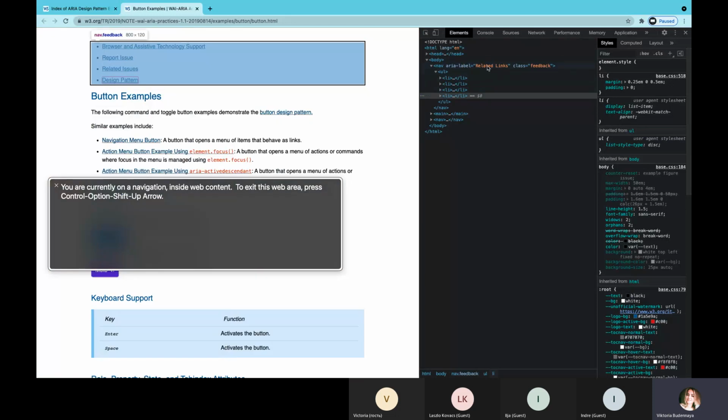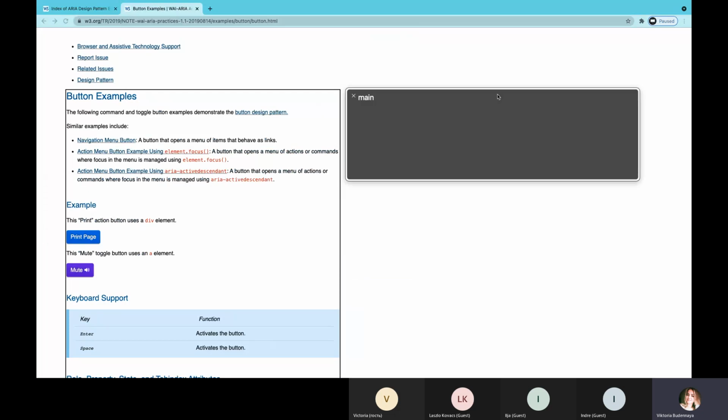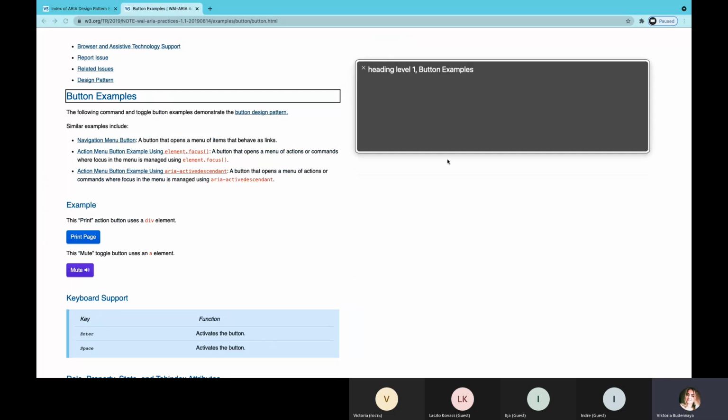Here is what it says when we land on this component. It won't read the class. So yeah, it says navigation because we used the tag nav. Yeah, so simple as that. We can go and read button example. It read heading level 1, button example, the following command and toggle button example, blah, blah, blah. Yeah, it goes quite fast.